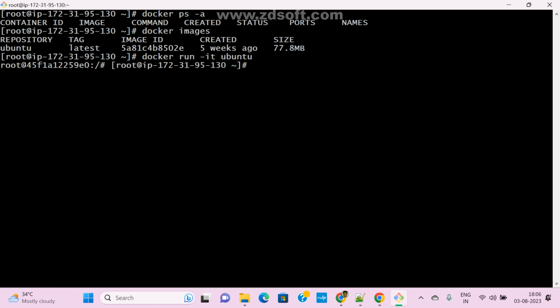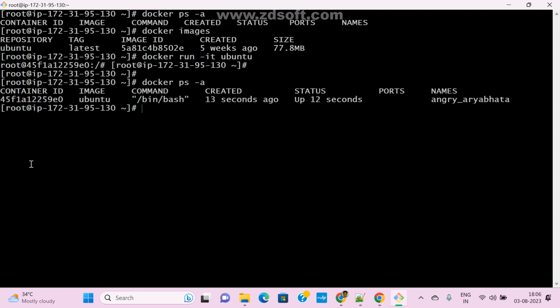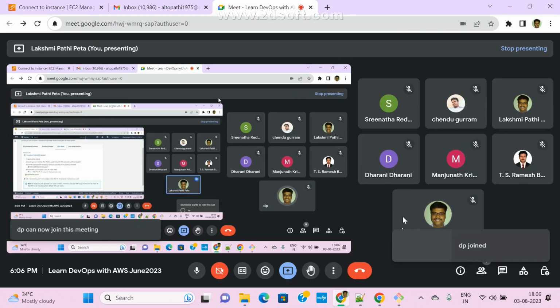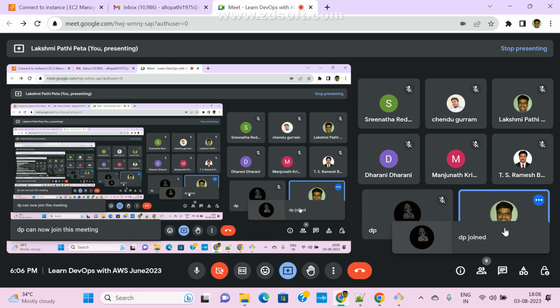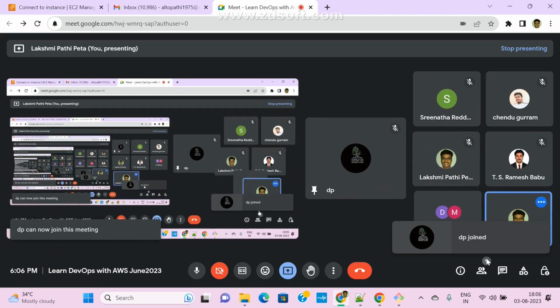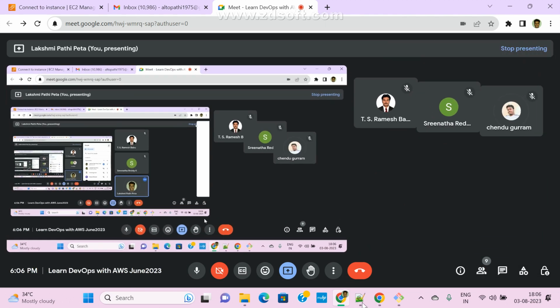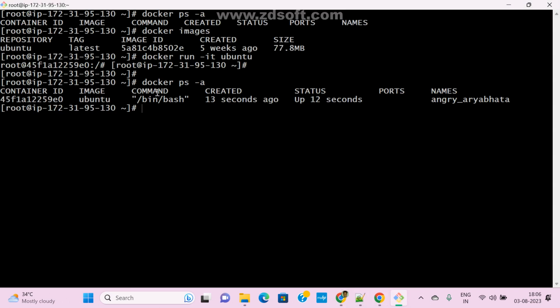Without stopping the container, I come outside the container, and docker ps -a. So now just assume, suppose in real time, once the container is created, and suppose you want to copy files from localhost to the container.